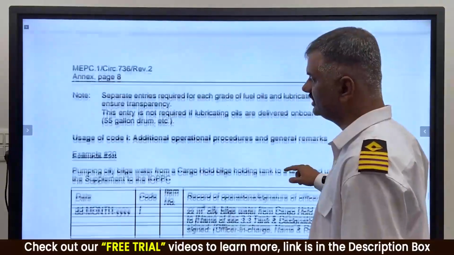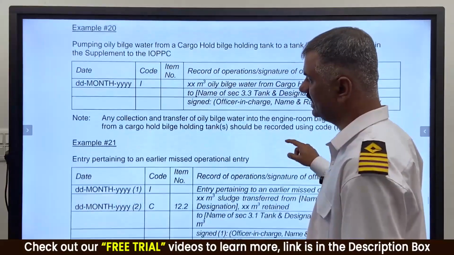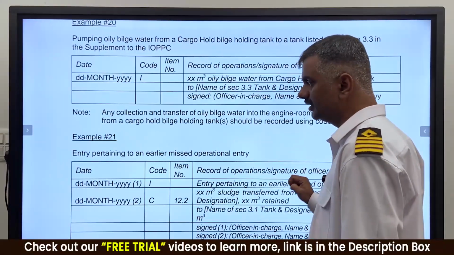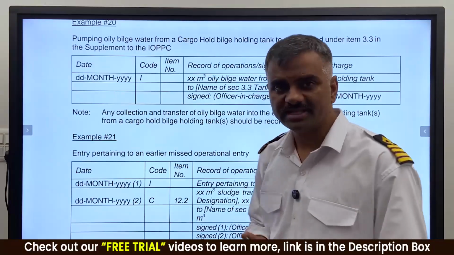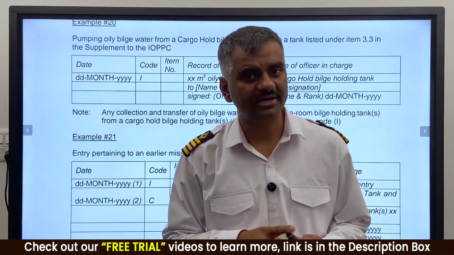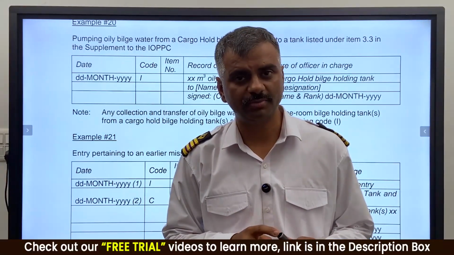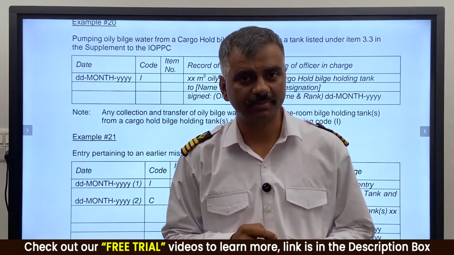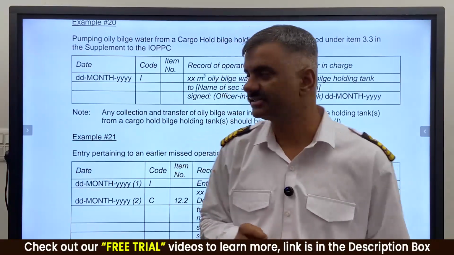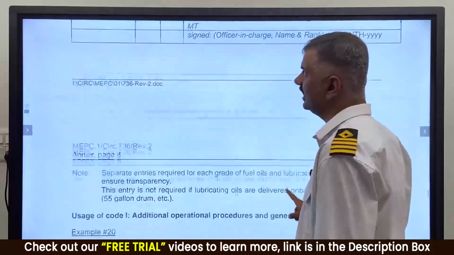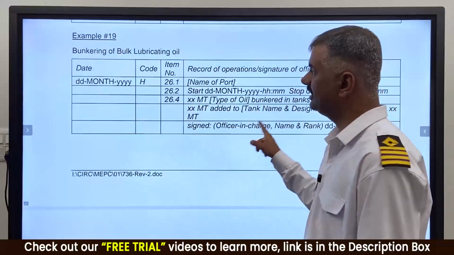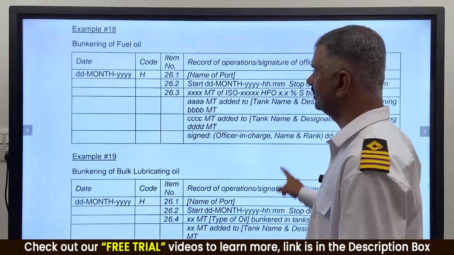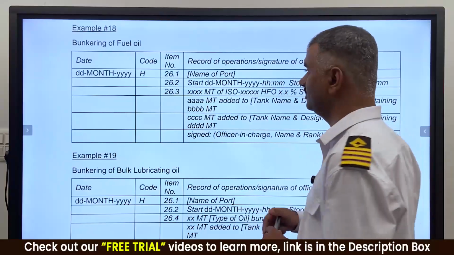Now comes the discrepancy part. If there is any discrepancy, say an LOP has been issued and the bunkering quantity is not matching with the quantity of bunker that has been supplied, in that case you will make an entry in the H section here. You will make an entry in the H section for the amount of oil you have received.